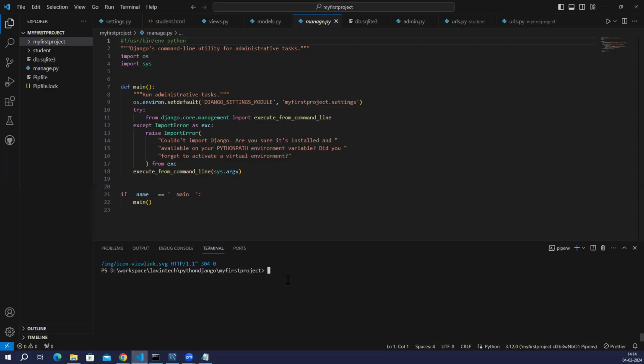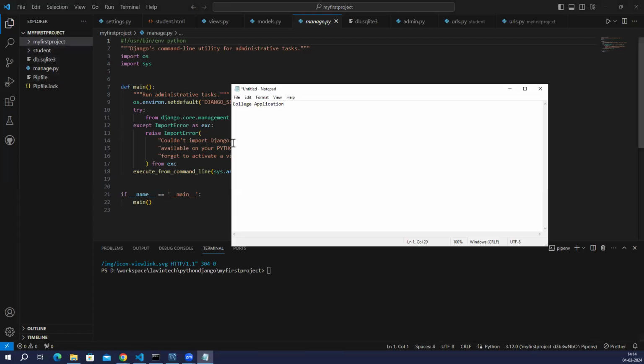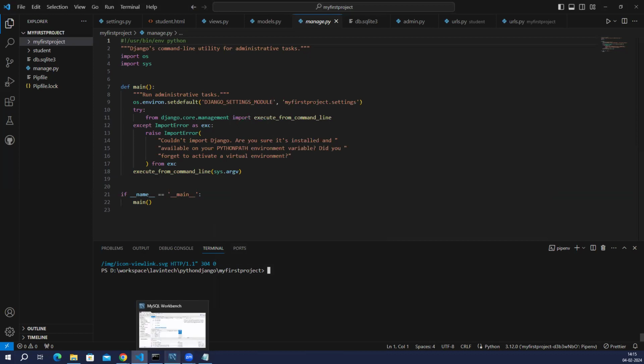Now, what we need to do when I want to create a new app within this project. See, a project will have multiple apps. Okay, one app I already have, student. Let's not worry about that. Now I am creating another app called college. Okay, Deepa, are you following? Yes, sir. Okay. Now, how to create an app?